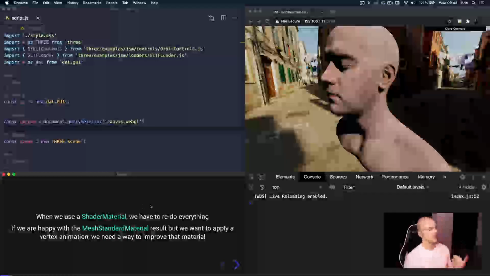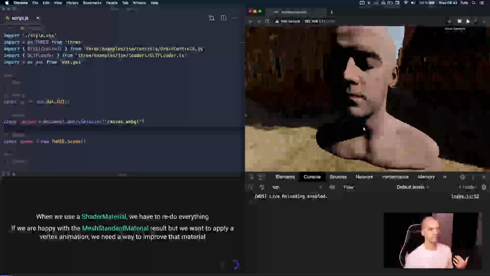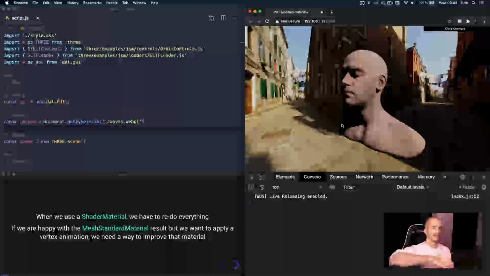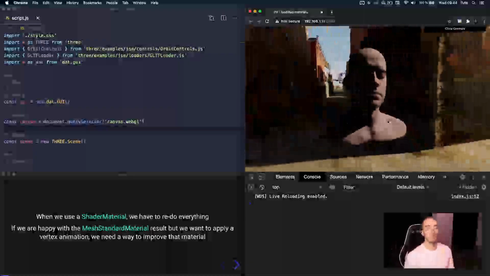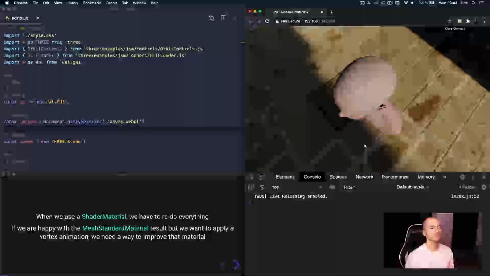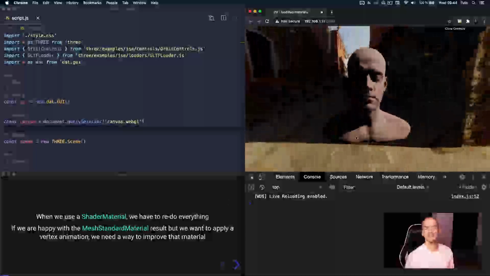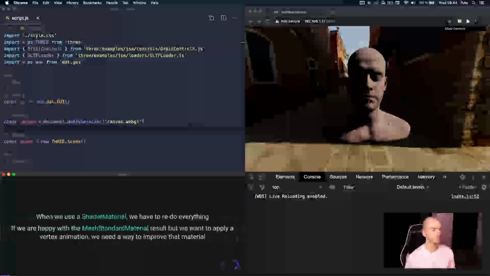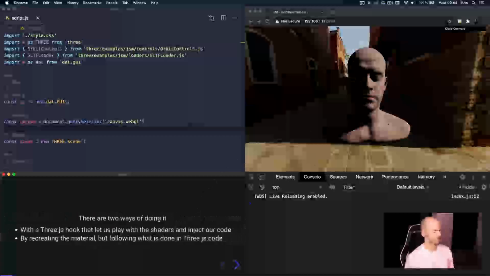But what if we are happy with the result of, let's say, the mesh standard material, but still we want to improve it, like make the waves we did for the raging sea or stuff like that? Well, maybe we have to redo everything. Just imagine redoing everything the mesh standard material is doing. That would take years. So no, we need another solution. And there are two ways of doing it. To improve the mesh standard material, we have two solutions.